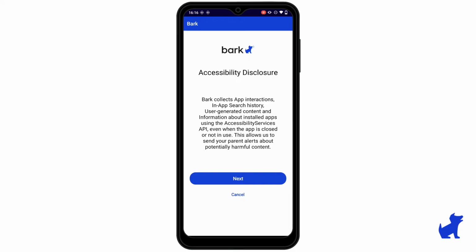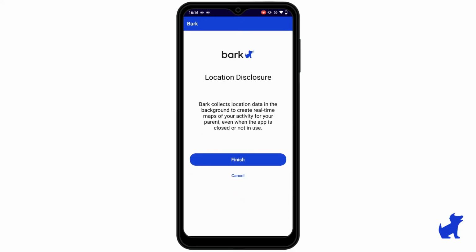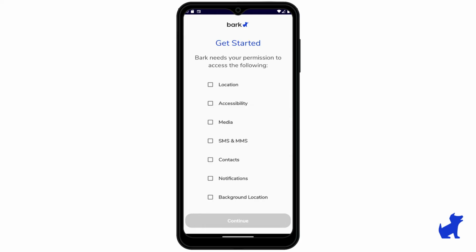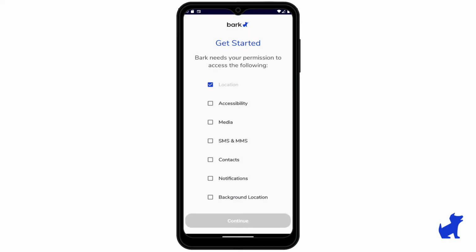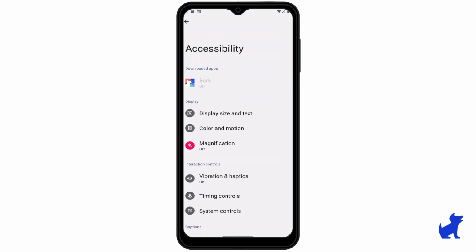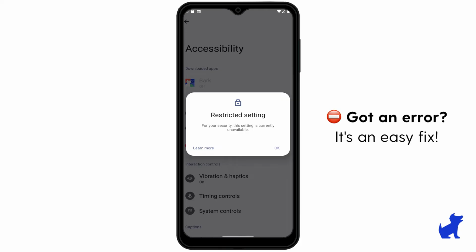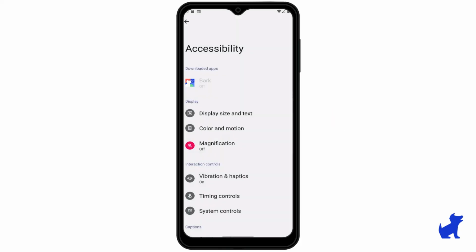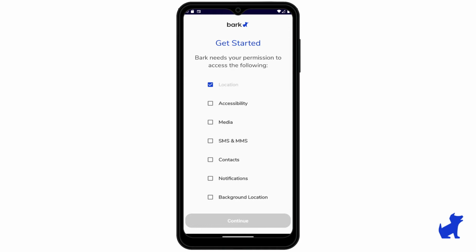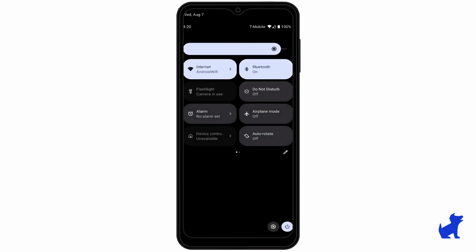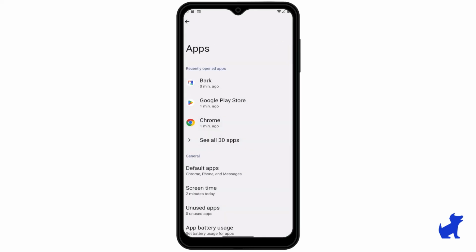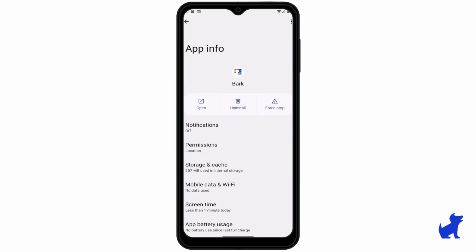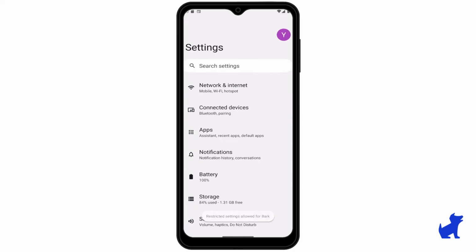You'll see a few prompts asking for permission to different things. Tap Allow on all those prompts. With this checklist, you'll grant permissions to the Bark Kids app one by one. When granting accessibility permission, if you get this error, it's because newer Android versions require you to adjust another setting. Slide your finger down from the top, tap on Settings, tap on Apps, tap Bark, tap the three dots on the top right, allow restricted settings, and now you should be able to allow accessibility for Bark.